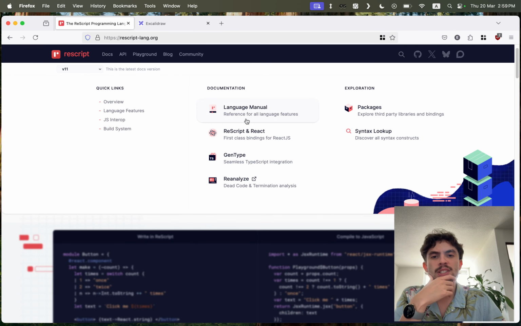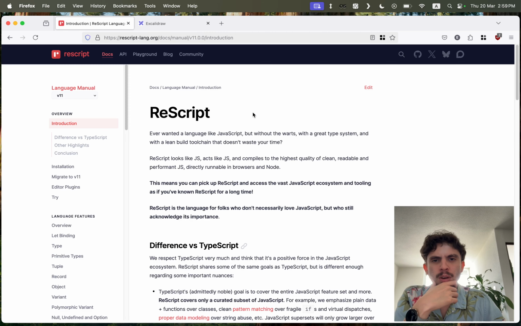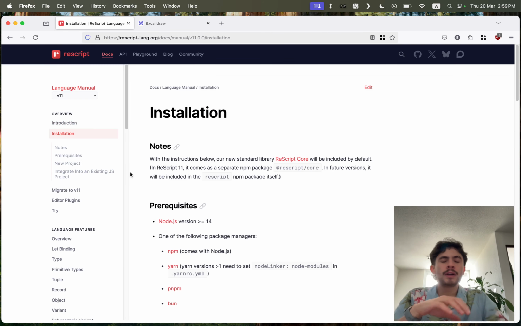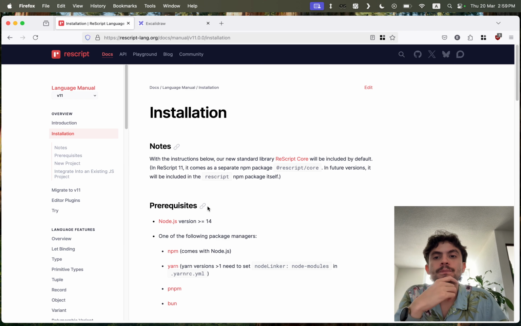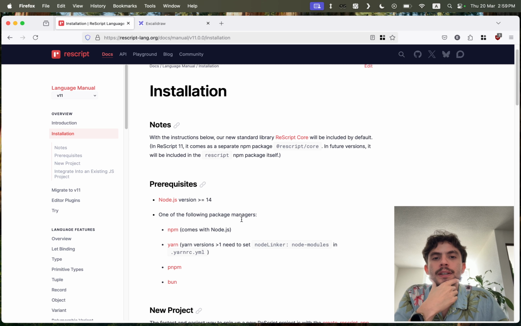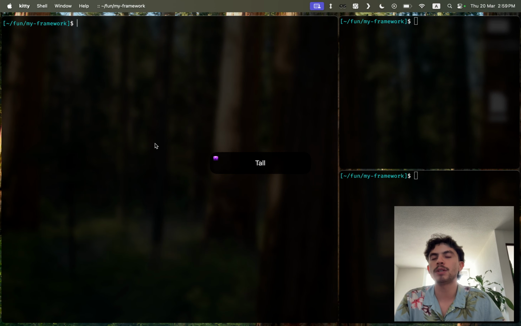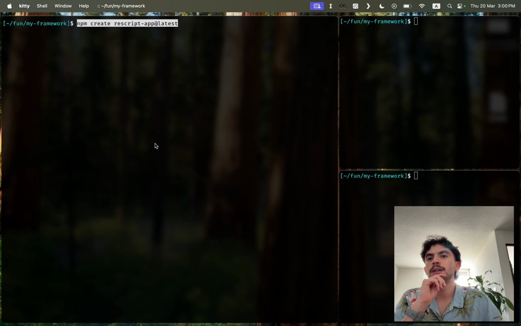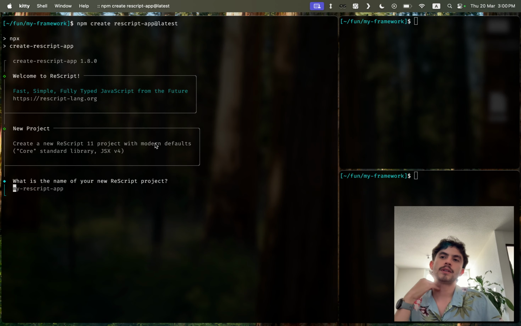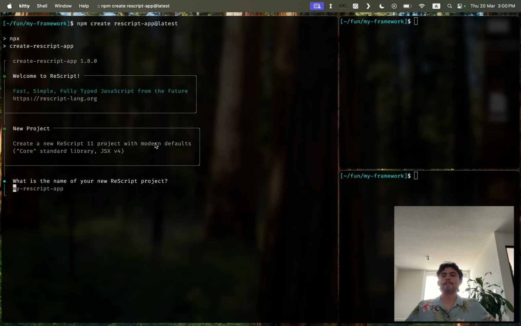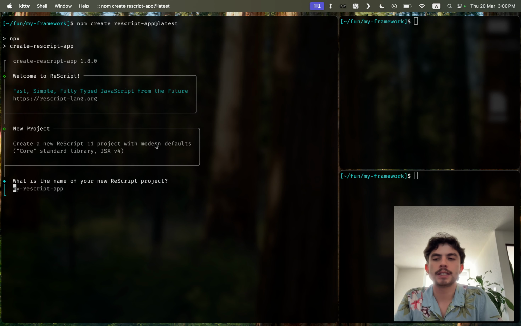Get started. Overview. Language features, build system. Sorry. Bless me, I guess. Yes. New project is exactly what we want. Yes, we're going to start a new empty project. npm create, I think it is like this, and we're going to name our project.